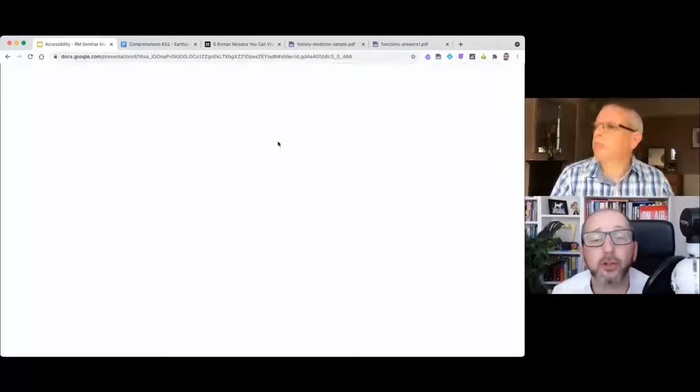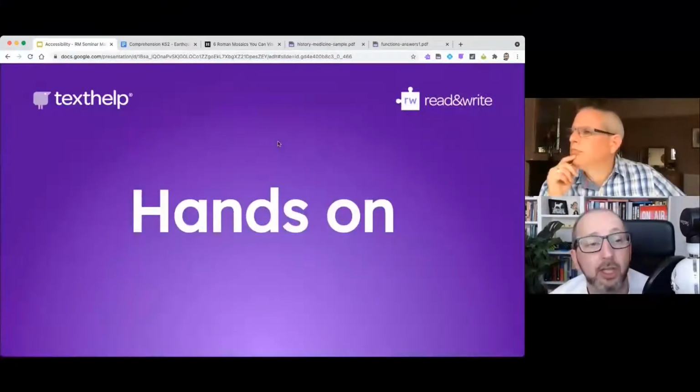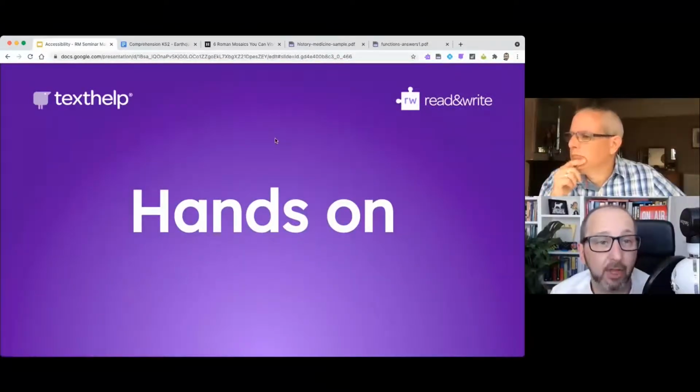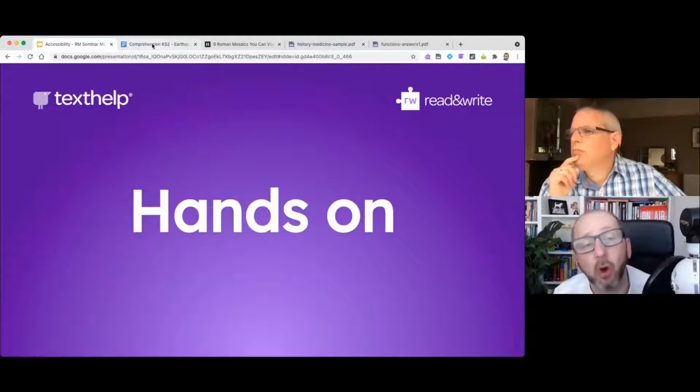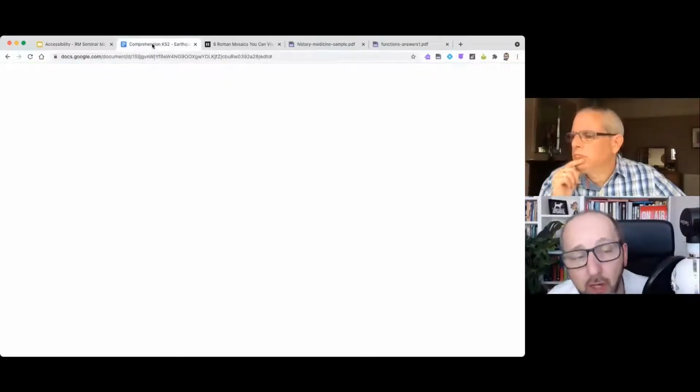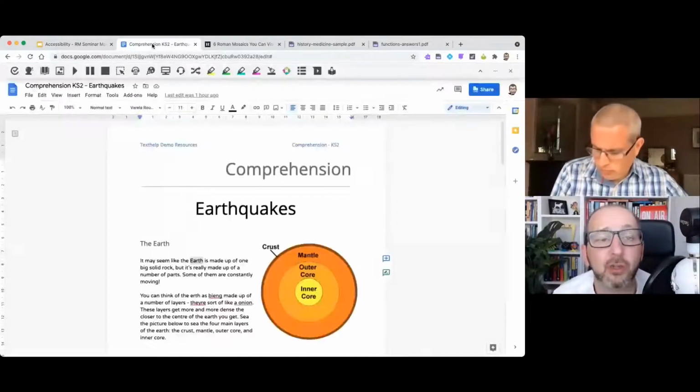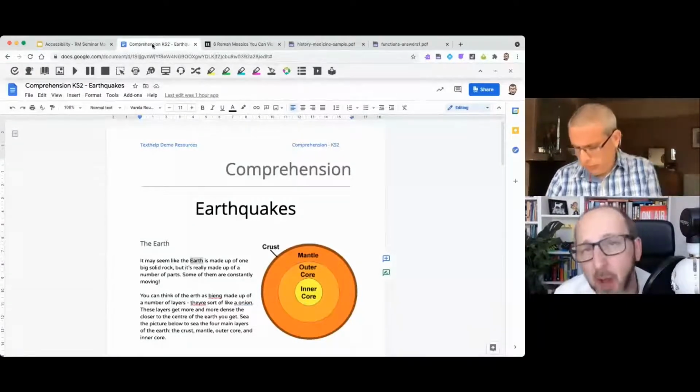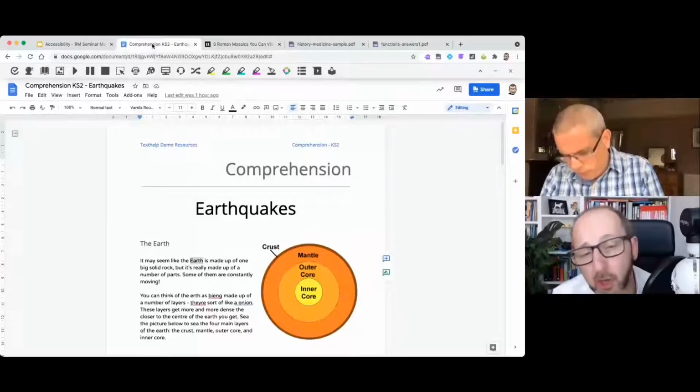So without further ado, I'm just going to jump into the actual extension itself. So I'm going to go and I'm going to start on a Google Doc. And this is just a Key Stage 2 piece. So this is basically upper primary school at this stage. Very simple comprehension piece, introducing a new topic, earthquakes. And I'm going to show you a couple of things that are there.